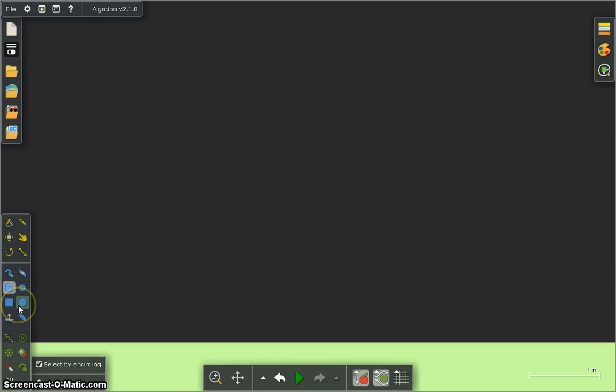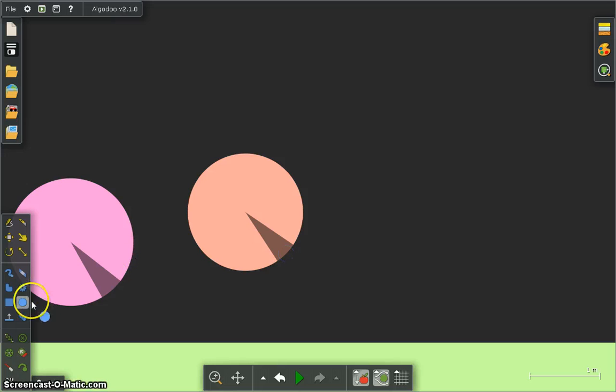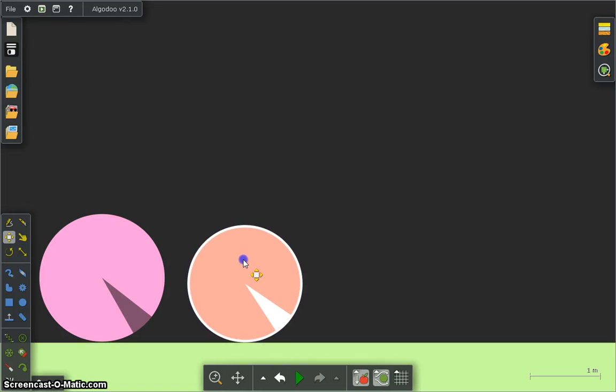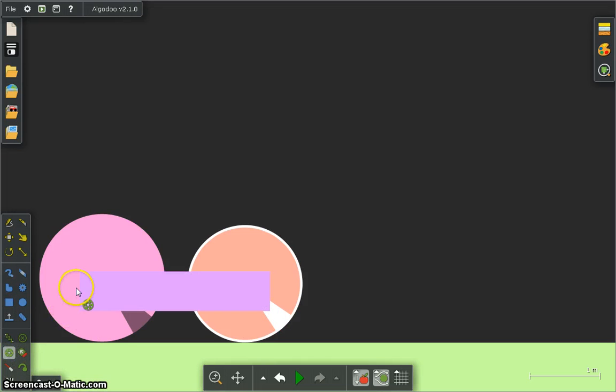You can create many things with Algodoo. The first one we are going to do is make a car. We're going to make 2 wheels, because what car doesn't have 2 wheels? And by clicking on this button here, you get to move things around and put them where you want. We're going to put a rectangle between the 2 to connect those. And then we're going to put an axle.